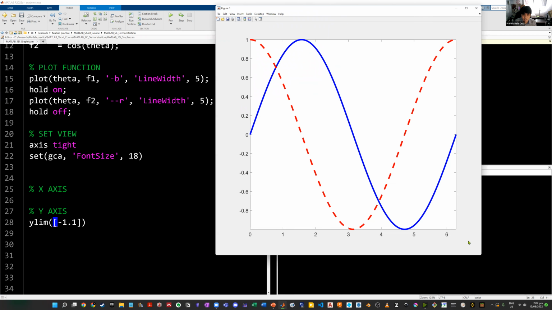So let me increase this. Take note that your y-axis runs from 1 to -1. That's the nature of your sine and cosine. It runs from 1 to -1. And your x-axis runs from 0 to 6 point something, actually 2 pi, 6.28 something. One full circle, 360.